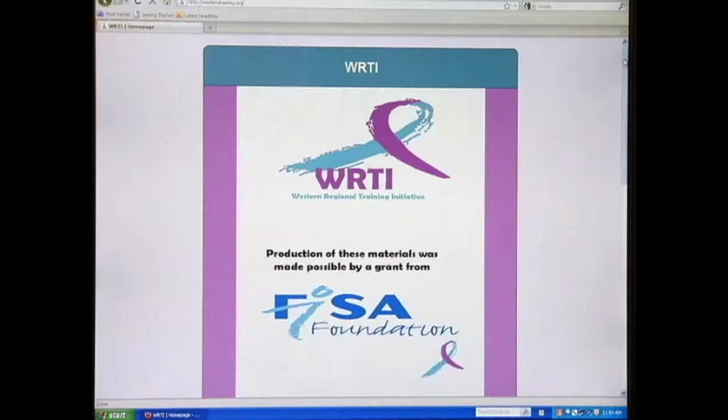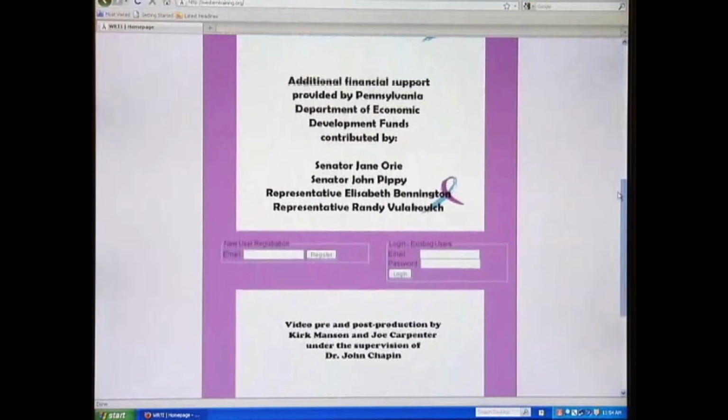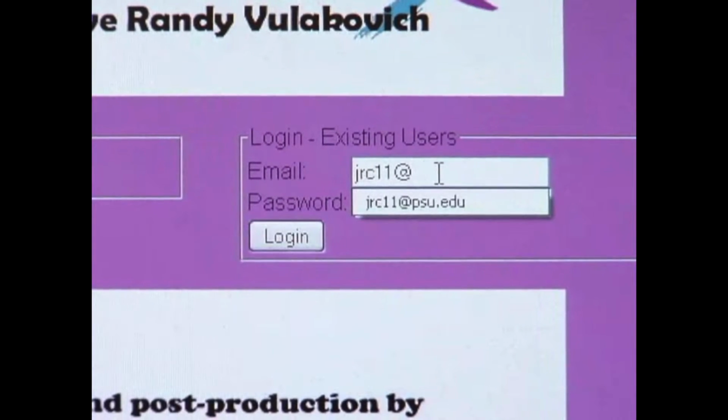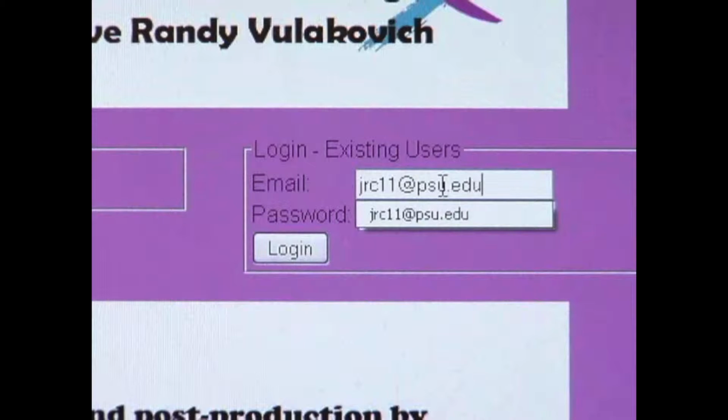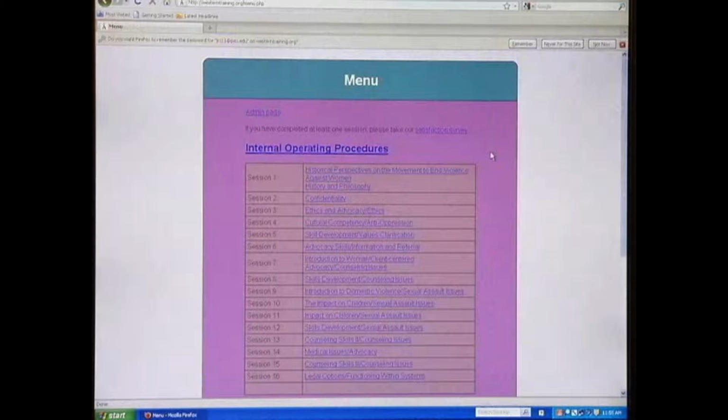So once you get to the website, westerntraining.org, as you can see, there are two login options, one for new users, one for existing users. For existing users, adding their email and their password. If someone forgets their password, the administrator at the center can access that for them and reset the password. And because I'm an existing user, I'm going to start off at the menu page.